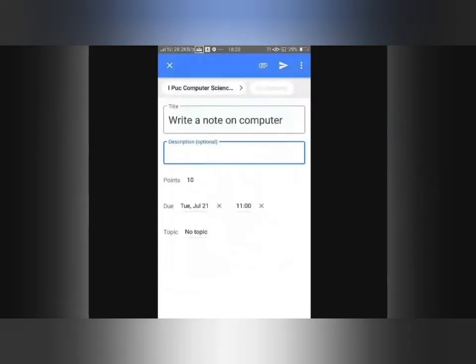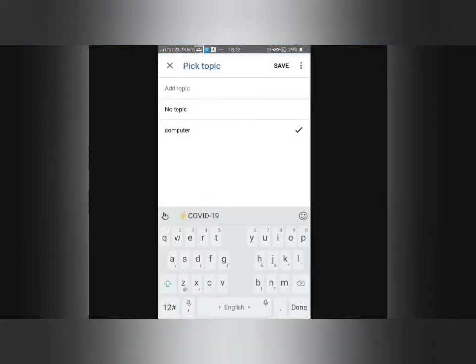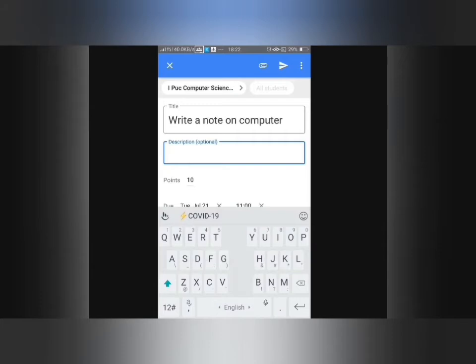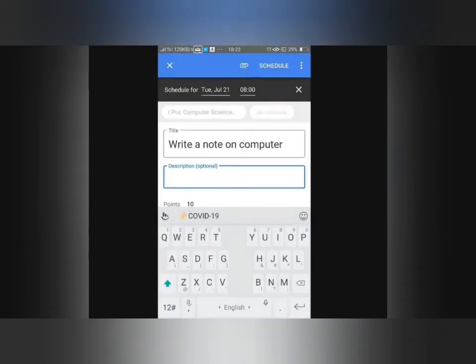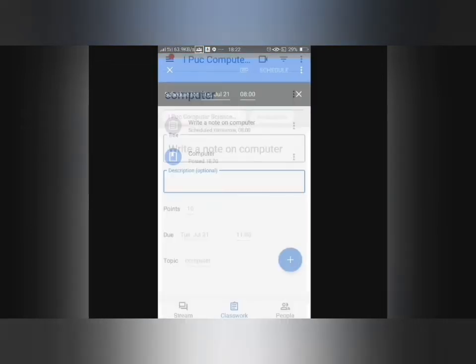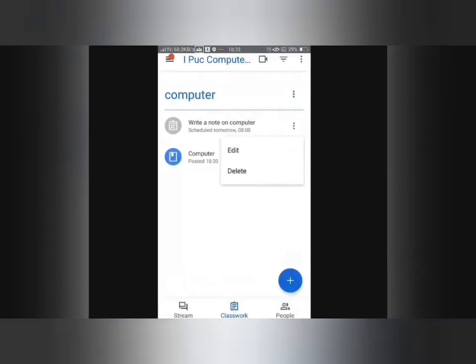Click on OK. So topic, no topic here. Click on no topic. So it will be under computer in case you select computer and save. So there is only one topic I have created now. Description can be given. Again, it can be scheduled for any other date, maybe for tomorrow or any other date. So click on schedule, select the date, and the time can be changed. If you don't want to schedule, click on the X button and click on the right triangle button. So that has been uploaded.